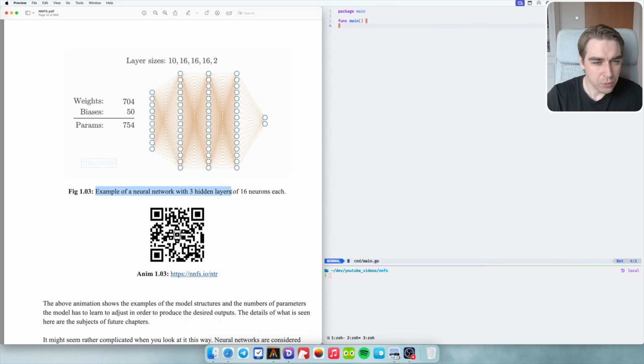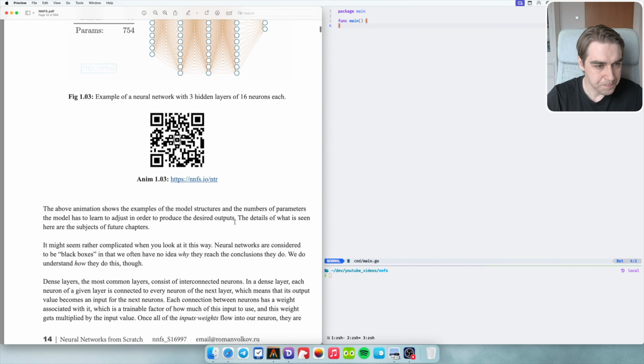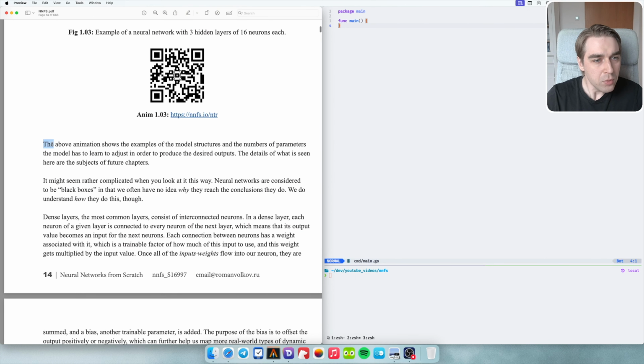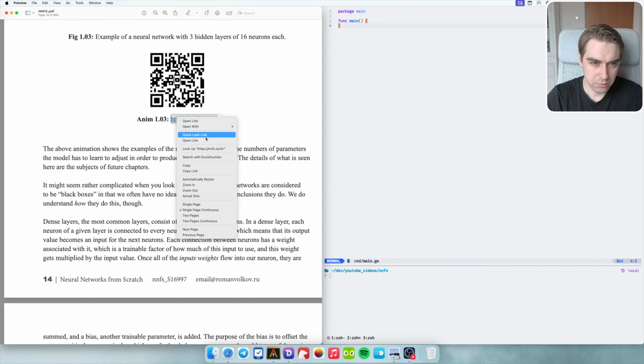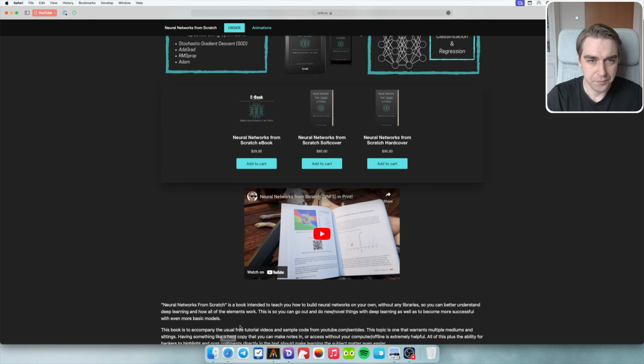Example of a neural network with 3 hidden layers of 16. The above animation showed the example of the model structures and the numbers of the parameters the model has to learn, this is the important part, to adjust in order to produce the desired output. The details of what is seen here are the subject of the future chapters. Okay, let's take a look.